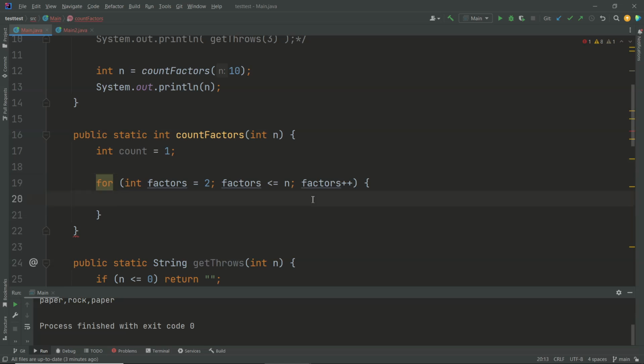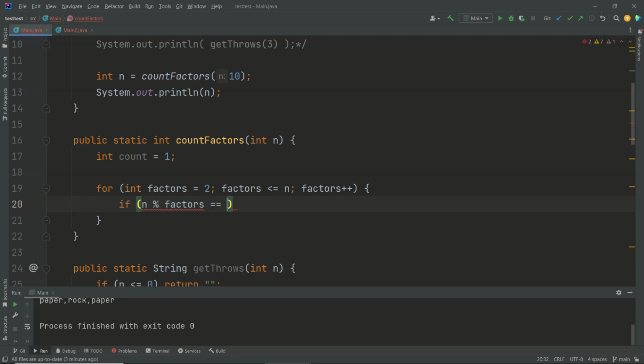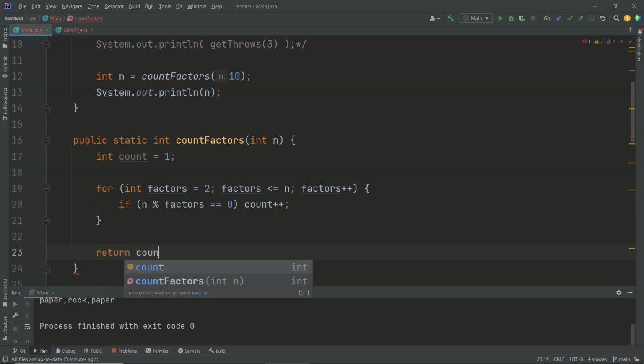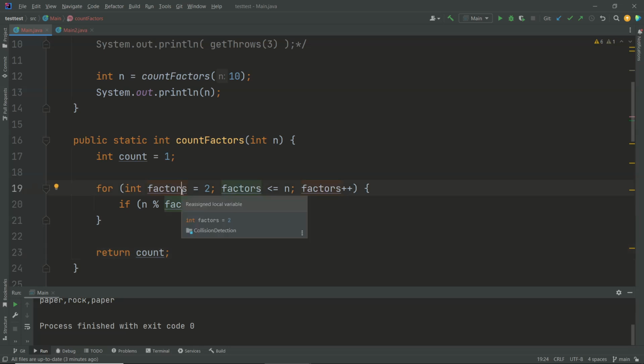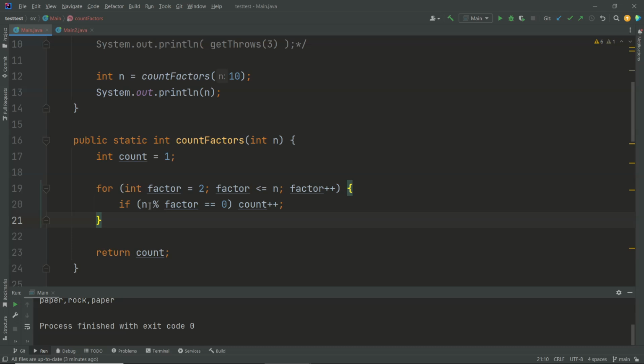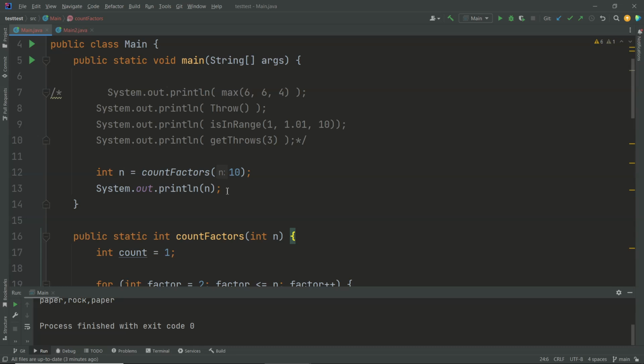And so now I want to say if n, when you divide it by factors, yuck. So when you divide n by this, if the remainder is 0, that means we've found another factor. So we'll add to count. And then at the end, we'll return the count. All right, here I'm going to rename this because factors is plural, but this is just a single int, so factor, that's better. All right, so if n is divisible by factor, then we'll add to the factor count. Cool. Am I missing anything? I don't know. Let's run it a few times.